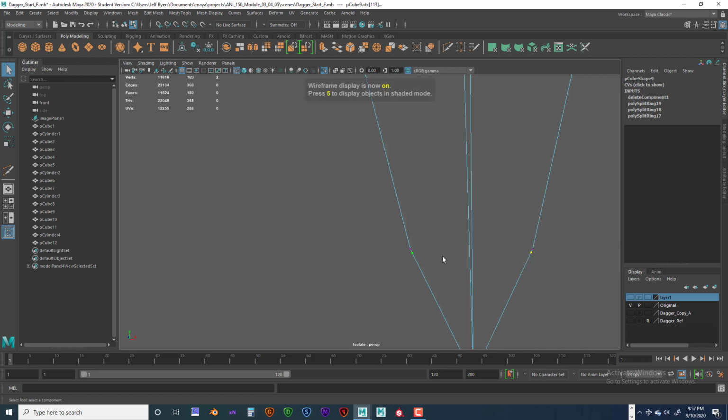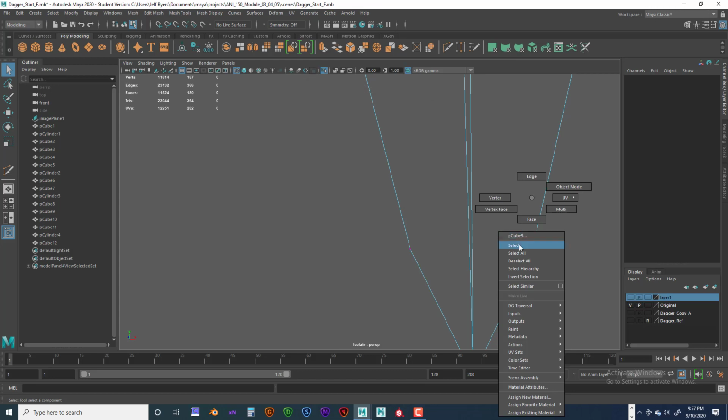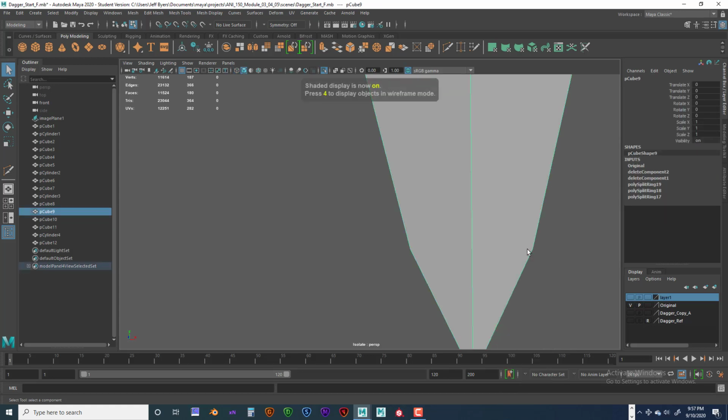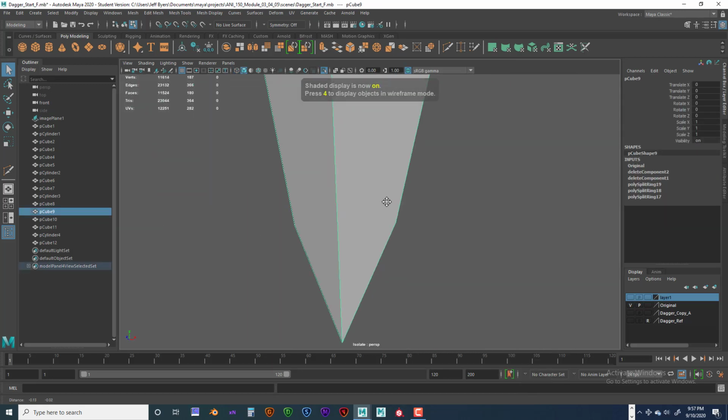Okay, hit the 4 key so you can see through. Then I'm going to hit the delete key. There we go. So just go slow. I know where these are now. Okay, so that works out pretty good.